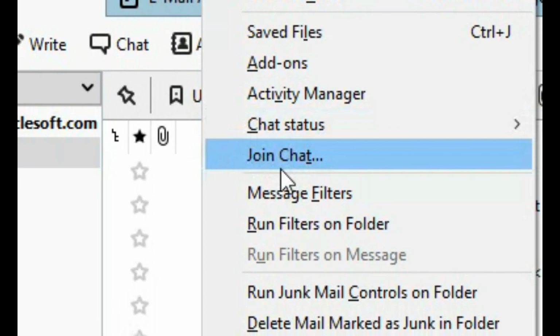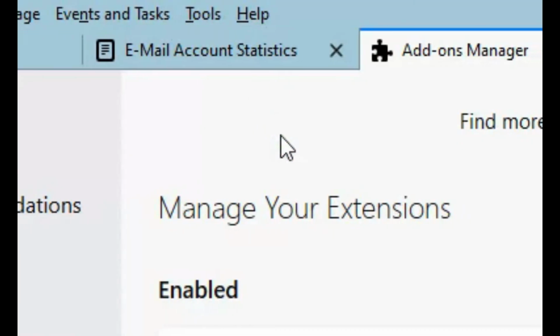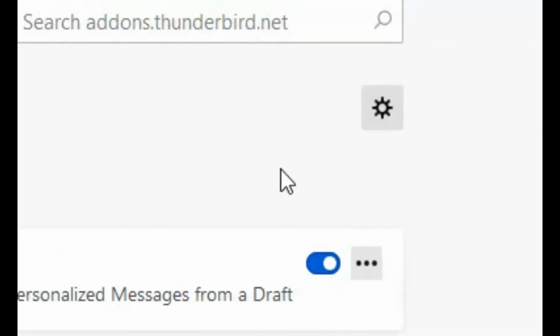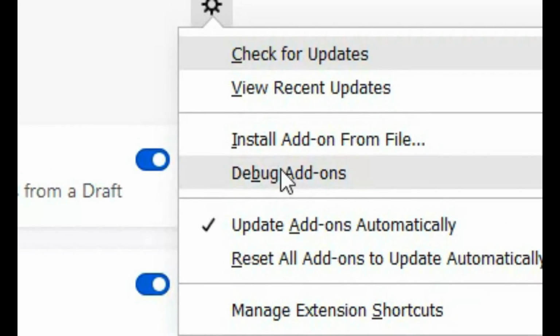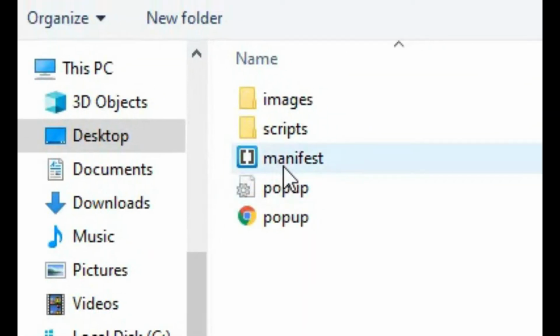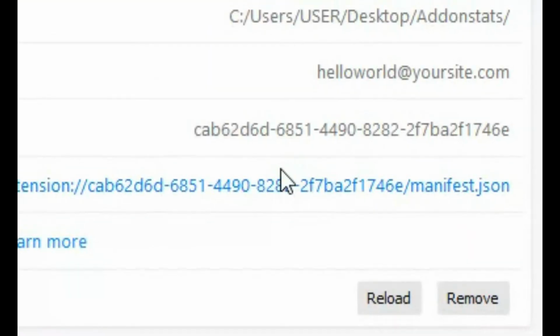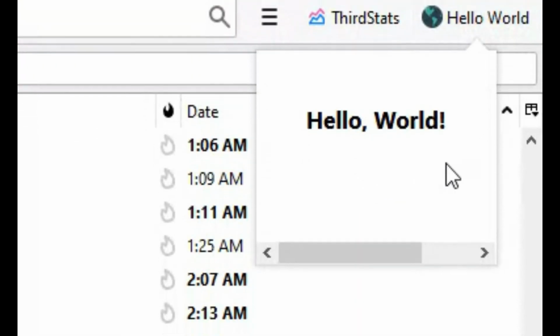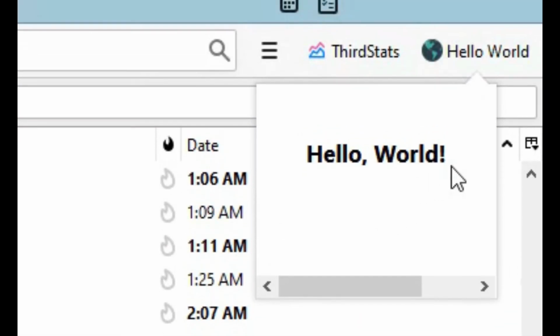Thunderbird, tools, add-ons. Generally, you cannot directly install this extension as yet because it is still in development. So go to the extensions, click here, and click on debug add-ons, and then you can load a local add-on which you created. Go to the inbox, and then you can see the hello world. This is the code we have written, and it worked.